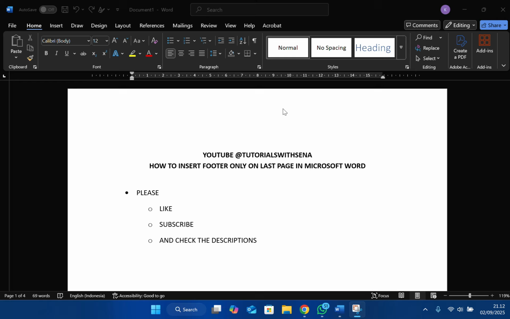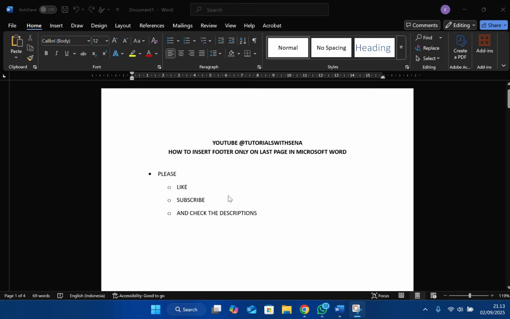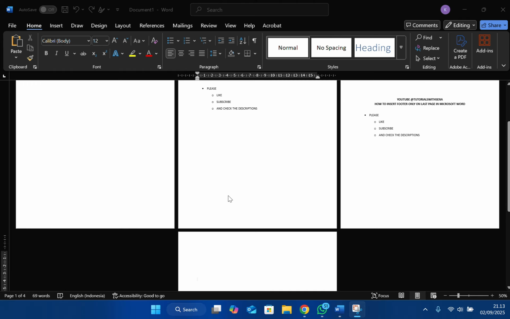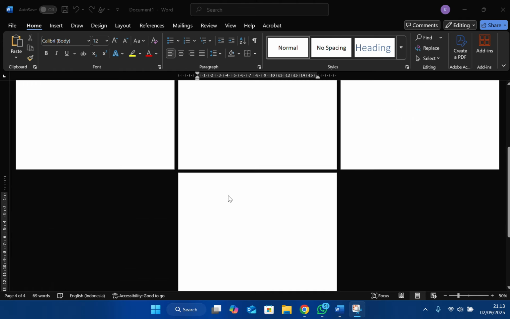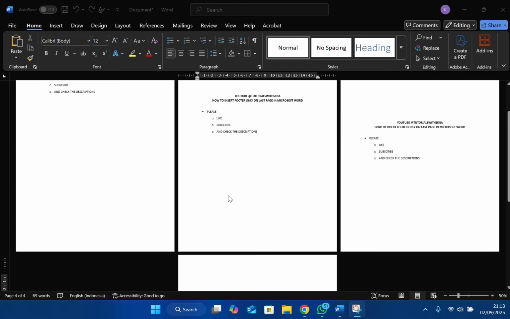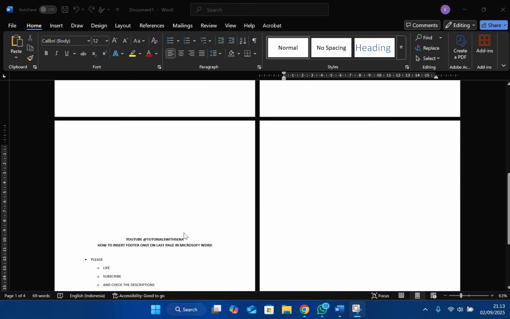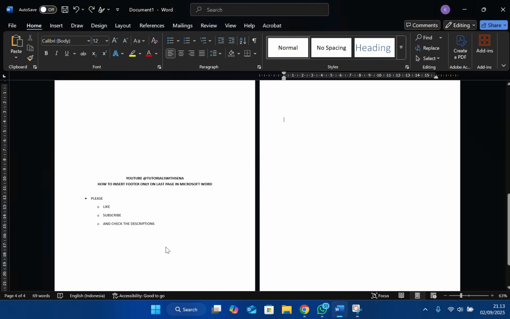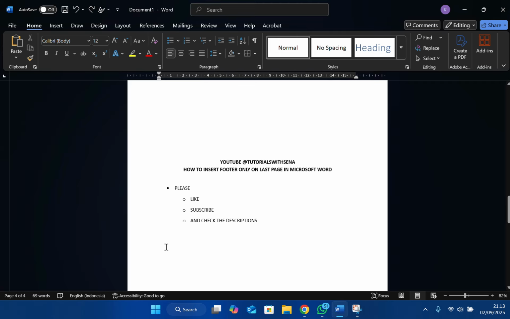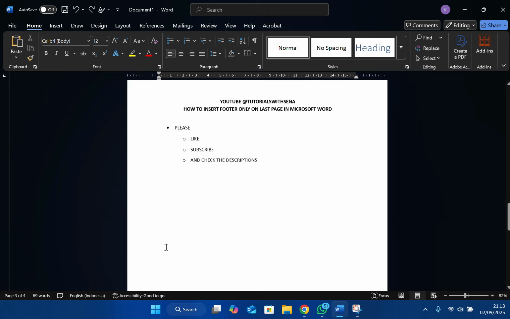In this video, I'm going to show you how to insert a footer only on the last page in Microsoft Word. So I will show you step by step. It's very easy. First, you can go to your second to last page. In my case, I have 4 pages, so I can go to my third page, which is page number 3. If you have 100 pages, you can go to your page number 99 and so on.